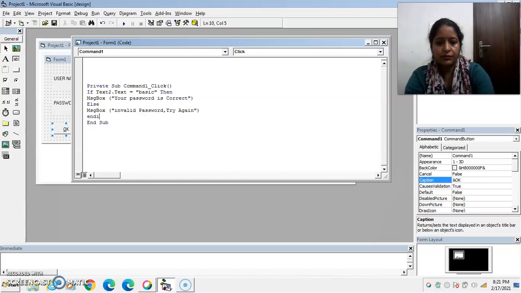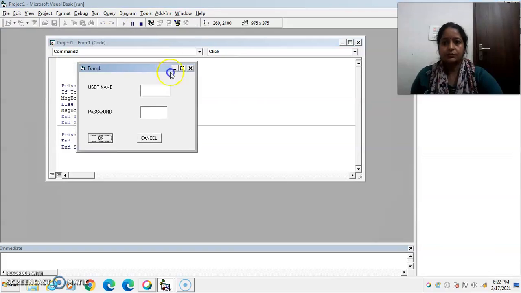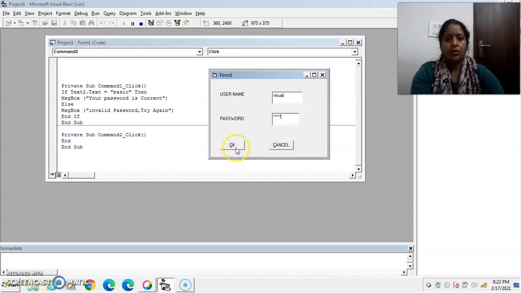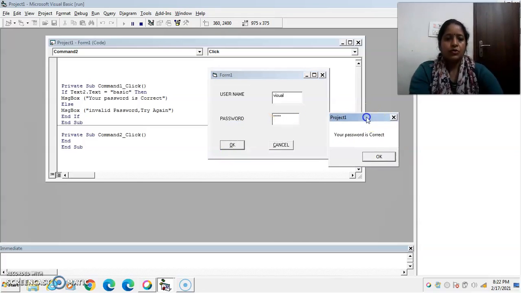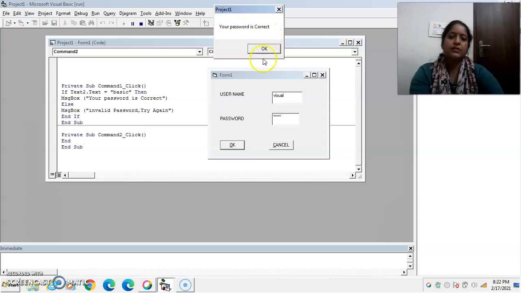Write the code on the command 2 button, that is type the keyword End. Now run this program. Suppose the username is visual and type the right password here, that is basic. Now click on the OK button. Now you see on the screen that a message box is displayed that your password is correct.